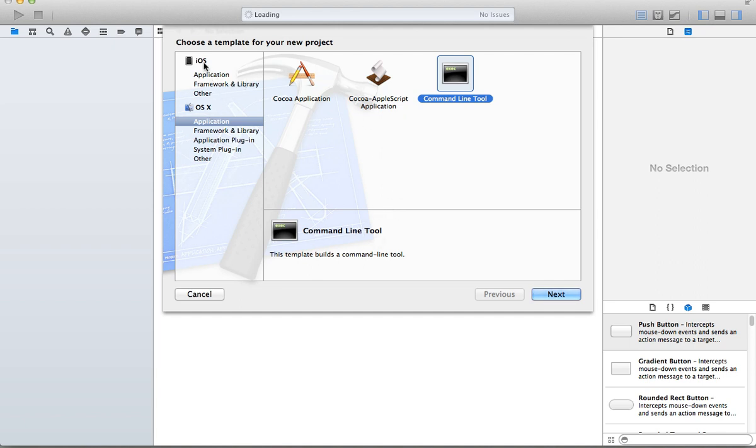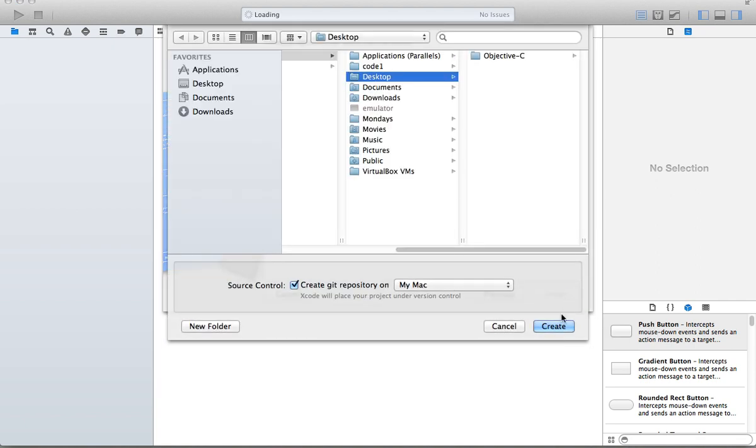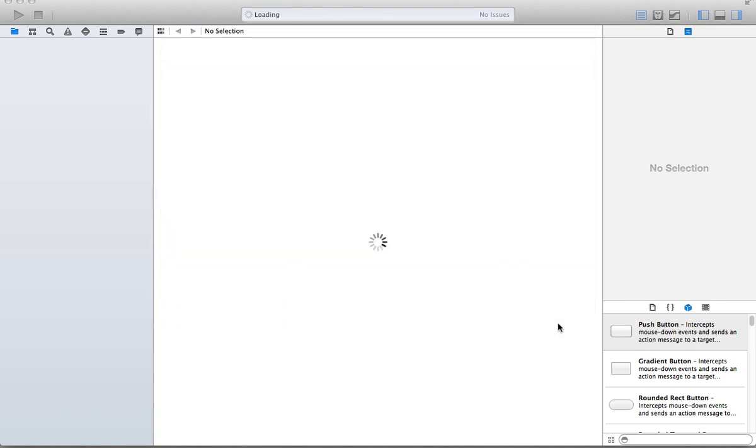Alright, so we know we have these two categories here. We have iOS and we have Mac OS X. I showed you the command line interface. Later on in the course, we'll be looking at the Cocoa application. A Cocoa application is nothing more than a windowed application. If I load one right now, I'll just show you what it looks like. Test. Not going to use Core Data. Create a document. It's not going to be document based. No App Store content category. I'm just going to go next. And I'm going to go create.